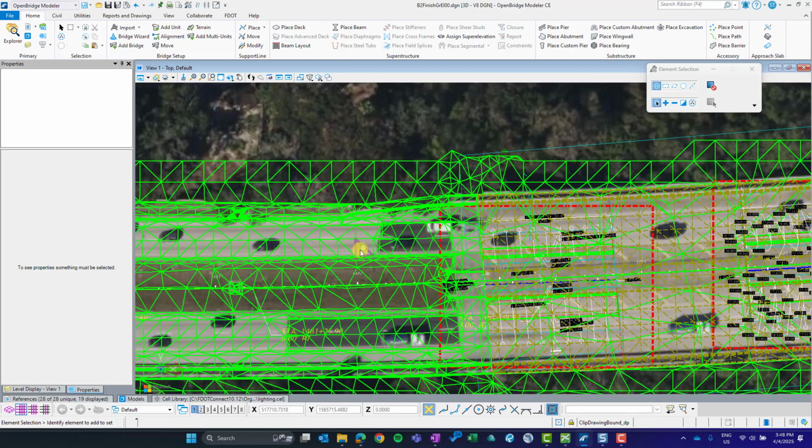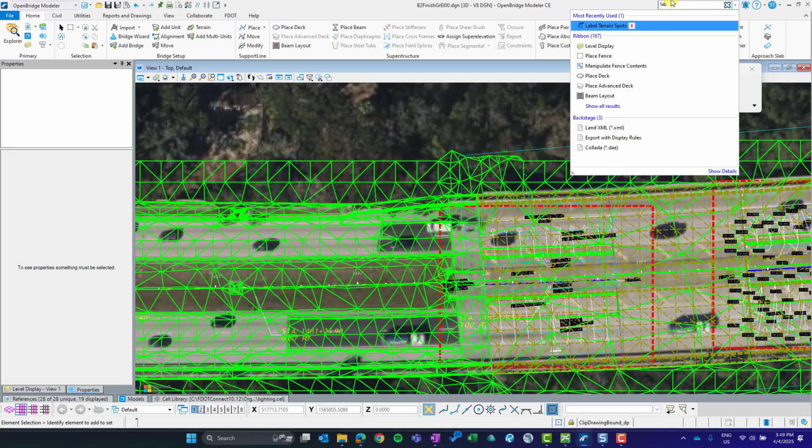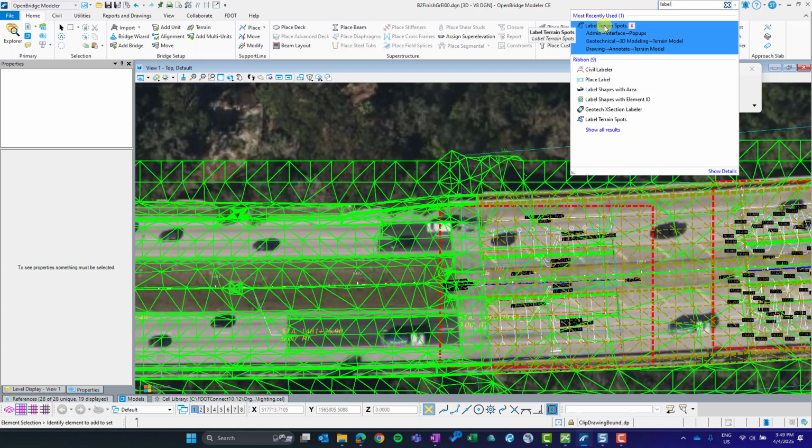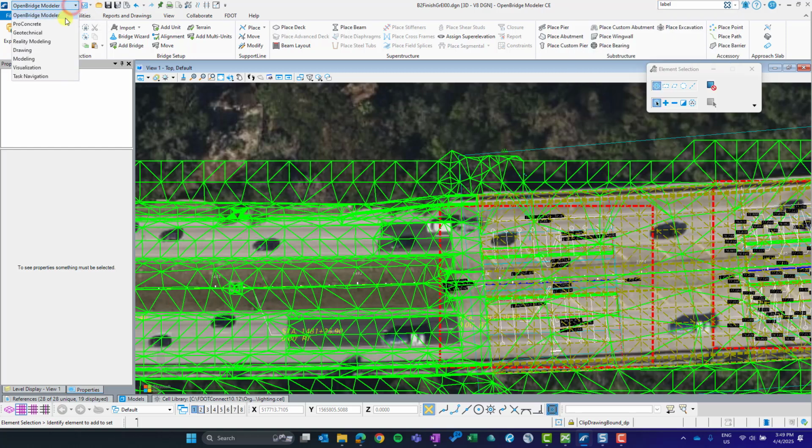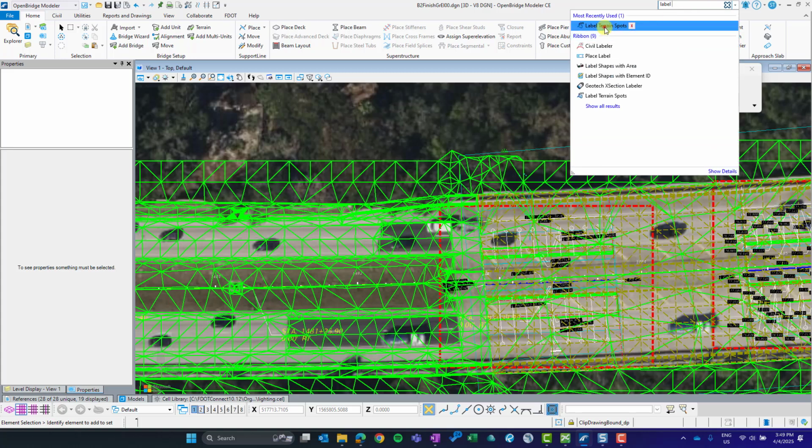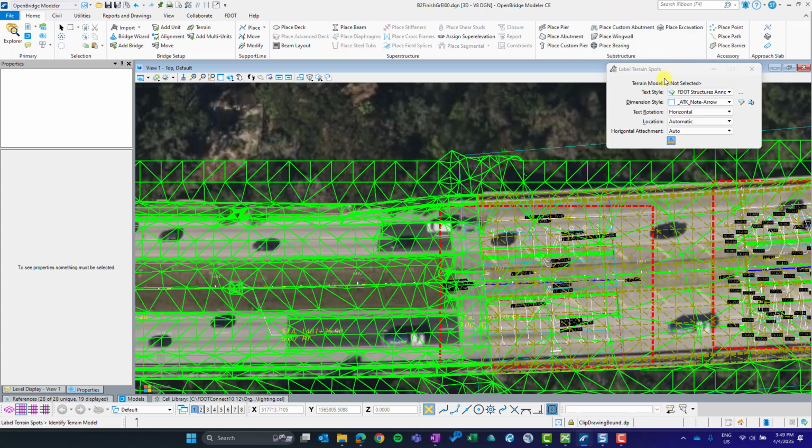So if I want to get elevations of this terrain at any point, the best tool to use is the Label Terrain Spots tool. I'm going to open the search bar here, and I like using this because it doesn't matter which program you're using, whether it's MicroStation or OBM or ORD, you can always come up here and use this. I type in label, I see Label Terrain Spots, and this also shows you where this tool is located in each different workflow. The workflows are the drop downs over here. So let's search for it again, activate it, and a couple key things here.